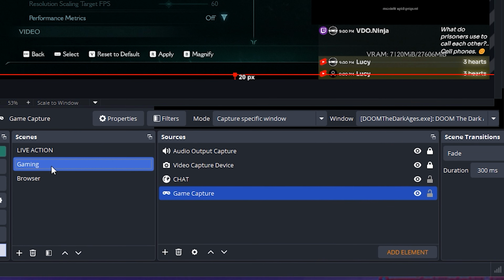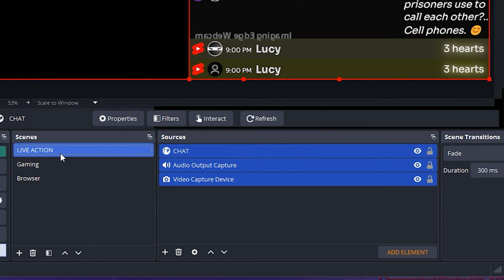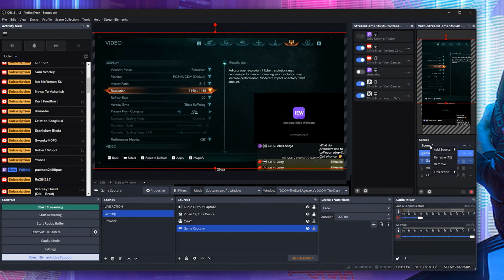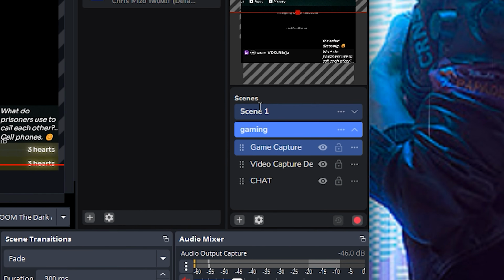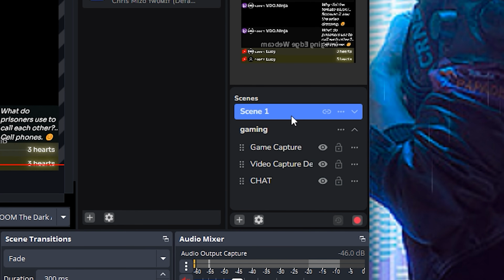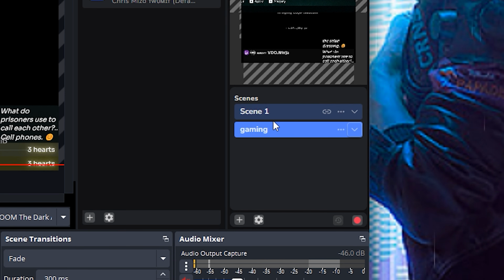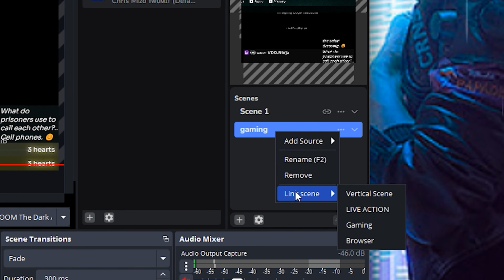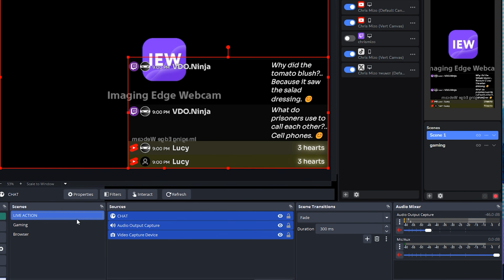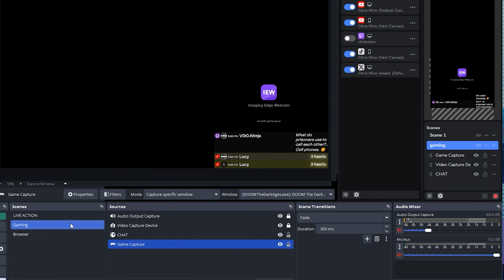Now, if you want to switch back to just talking, you just simply go back to your screen just like this. But you see the problem here is I can't switch with the vertical. In order to do that, you want to link your scenes. You're going to right click it. You're going to link your scene to say your live action with your scene 1. I should have named it just chatting. You want to link your scene to gaming. So now you can switch between the two. So now when you go live action, gaming, it'll switch.